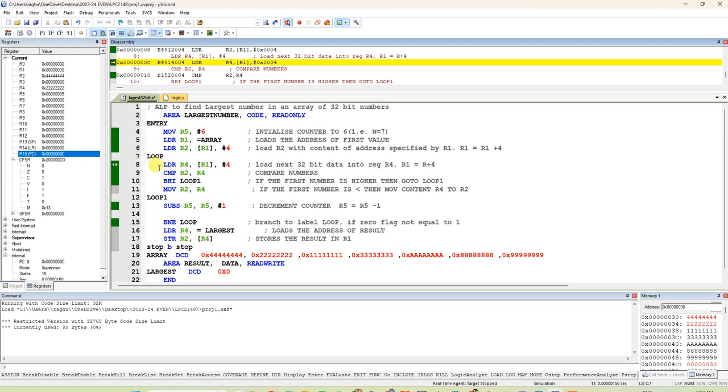Next data: R1 is now how much? 38. In 38, you see the memory window. In 38, we have 111. Still, it is in gray color. Once the data is read from the memory, it comes in red color. So now actually 111 will be read and it becomes red color.